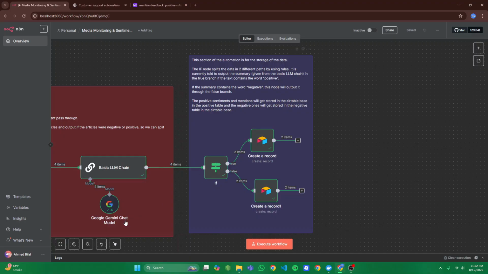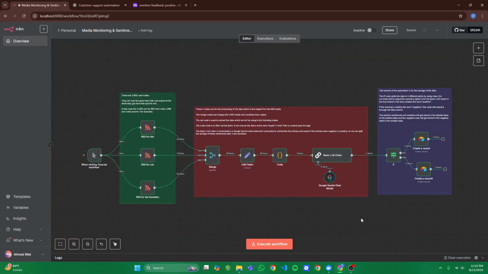So now I'll show you a quick demonstration of how this whole automation works and how this media monitoring and sentiment analysis system actually works and how useful it is. I'll be showing you a quick demonstration right now. So here now I'm going to show you a quick demonstration of how this whole system works. It's reading the RSS feeds right now. The LLM chain is running only 4 items fast. It's creating Airtable records now.